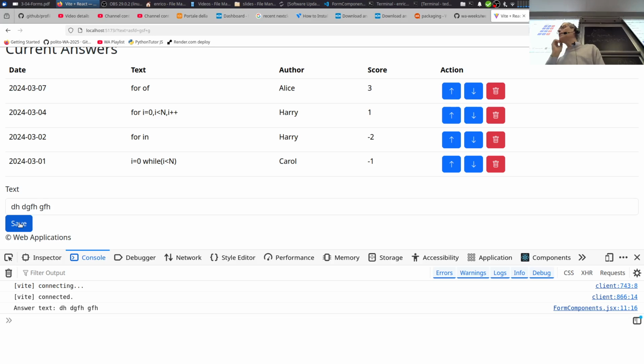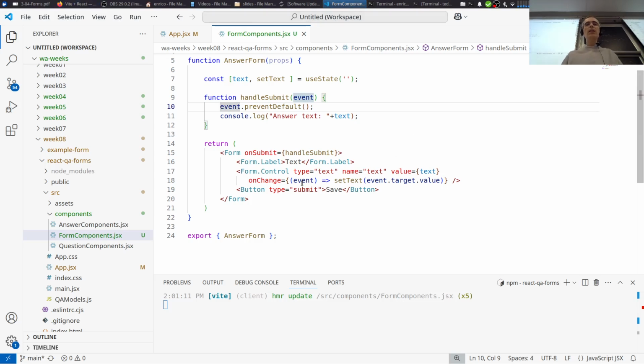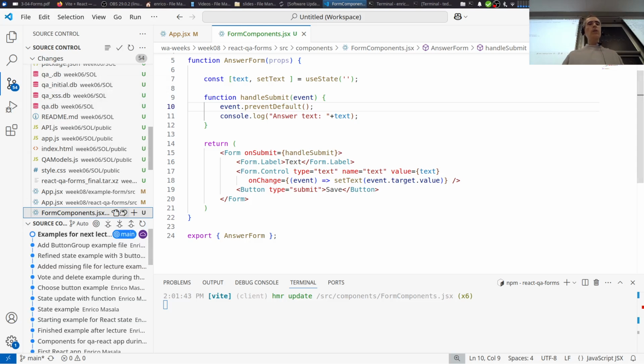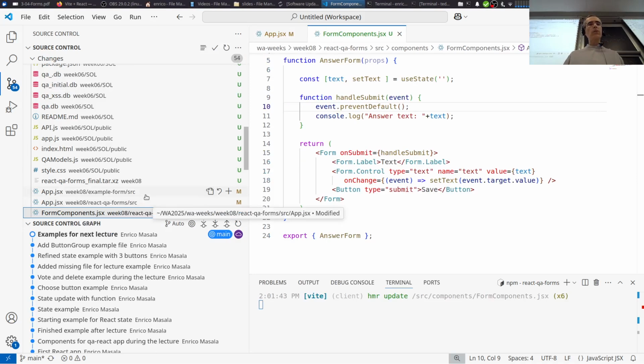And then of course we can create other fields. Let's try the date. Let's create another form control, date. Let me save this stuff. So what's the time? Yes, I will commit this so you have it in case you want to have a look.